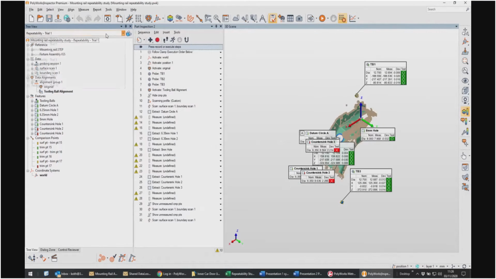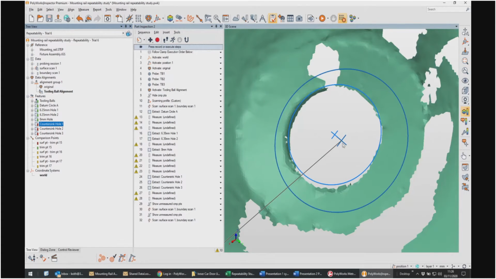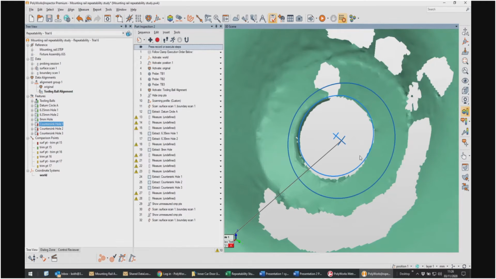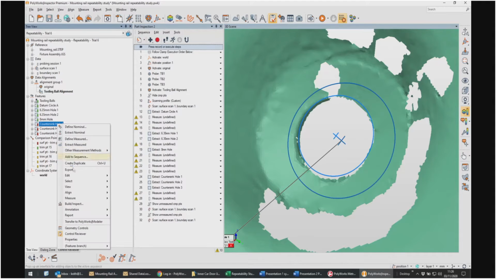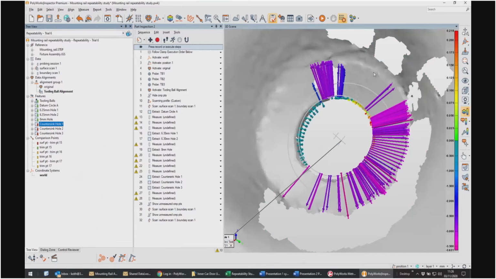So if we go back into Polyworks, jump back into trial piece number 6. And then let's zoom into countersink hole 1. And you can see here, we have a problem with the hole. I know that this hole is extracted using boundary scan points, and it seems that the cause for this issue is false boundary points around the scan area due to these holes. I can verify this by showing you the points it's used to measure with. So review, deviations, restore, and you can see there it's using all these points away from the actual hole itself.